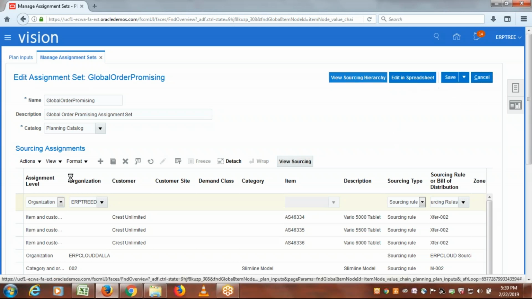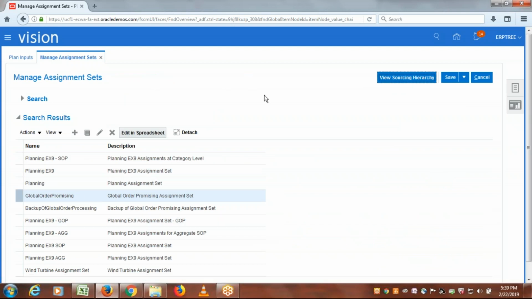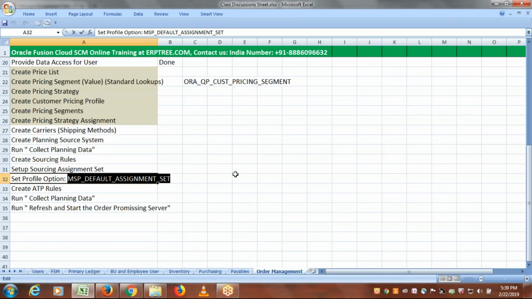Since we included our inventory organization within this assignment set, make sure the same assignment set is available as a value for the default sourcing assignment set. This is a profile option we have to use, MSP default assignment set. Make sure the sourcing assignment set that includes our inventory is available as the default value. If you create a new one, you have to associate it to that profile option. That's all.